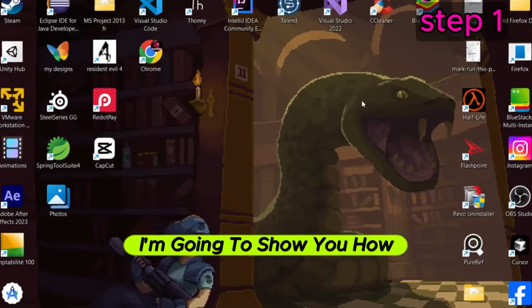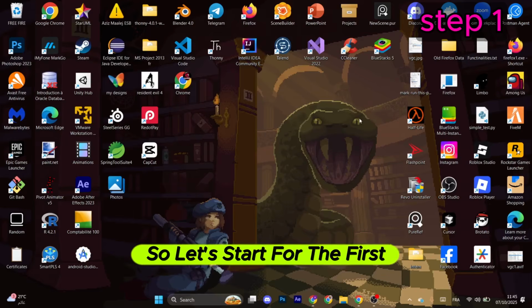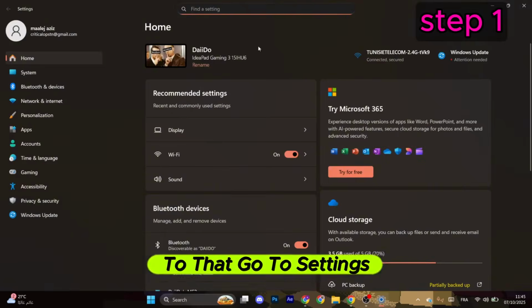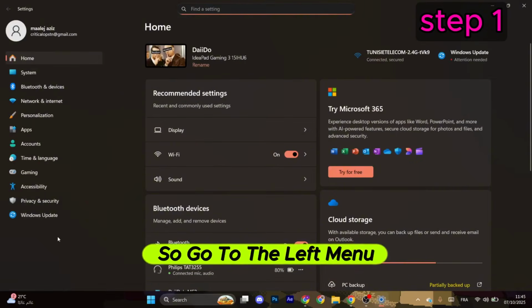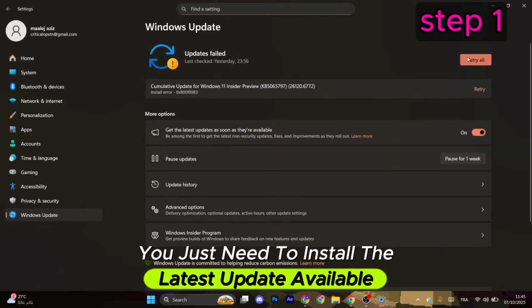Hello everyone, I'm going to show you how to fix the Resident Evil 4 Remake not launching issue, so let's start. For the first step, go to the Windows search bar, after that go to settings. This dashboard will pop up, so go to the left menu and select Windows Update. Now you just need to install the latest update available.